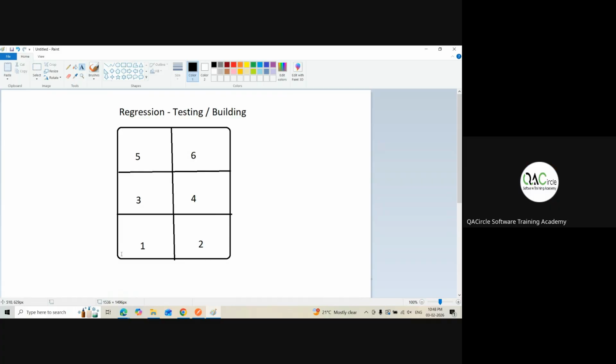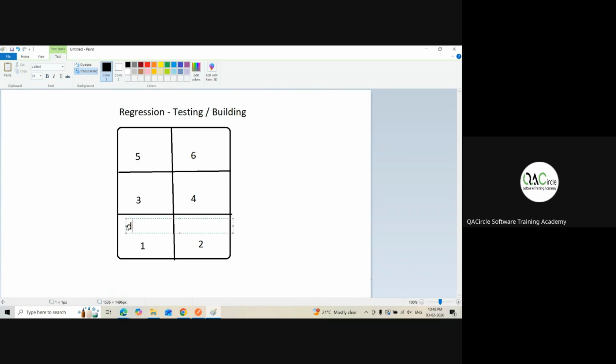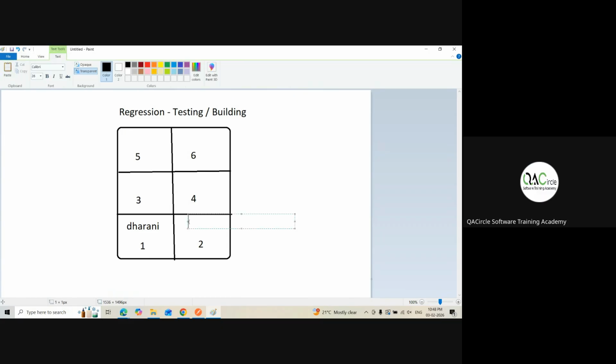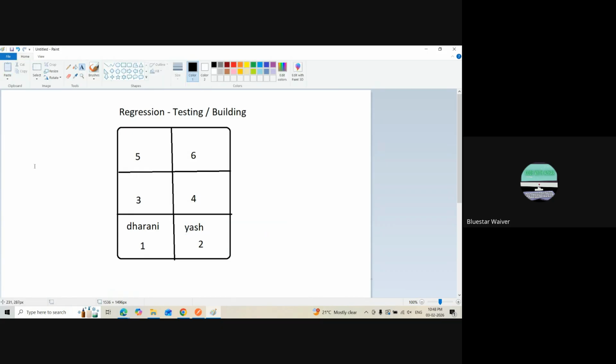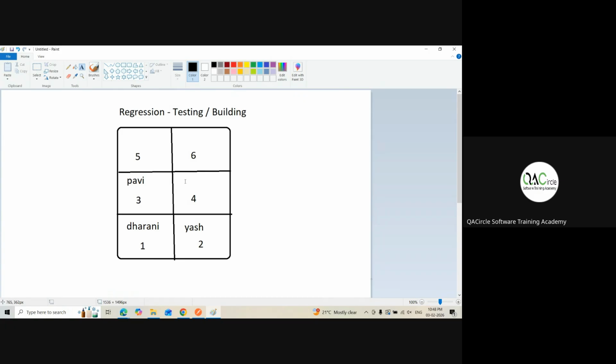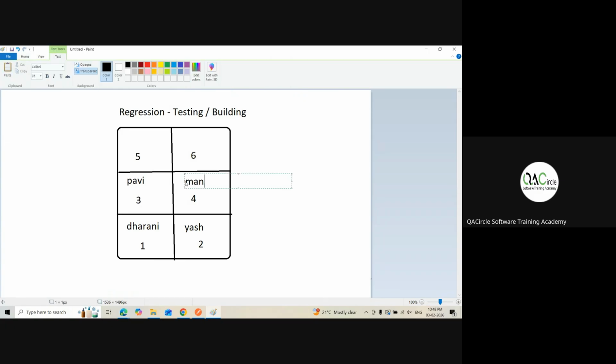Okay. Now, this apartment belongs to, let's say, Dharni. Dharni is the owner of this apartment. I'm just saying an analogy, guys, to make it interesting. So in this apartment, let's say Yeshwant is living here. In this apartment, let's say Pavitra is living. I'm just writing short form, guys. Here, let's say Manju is living.